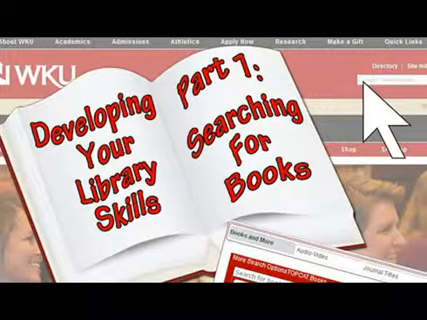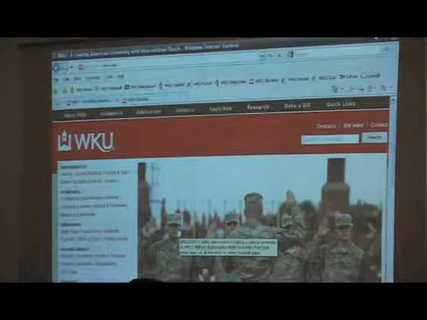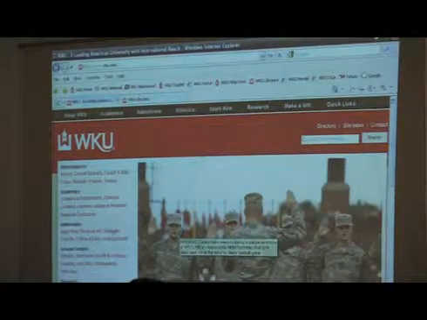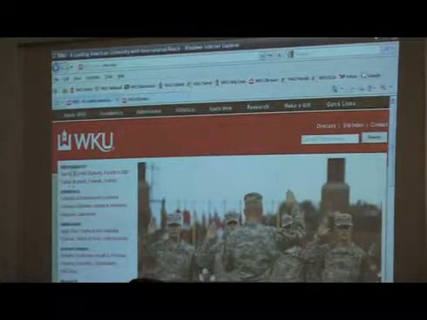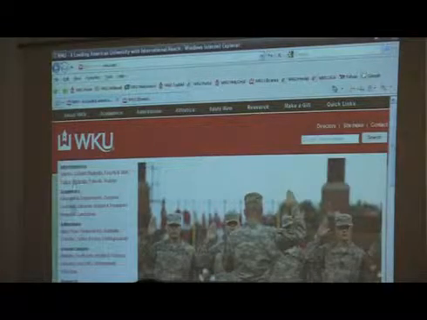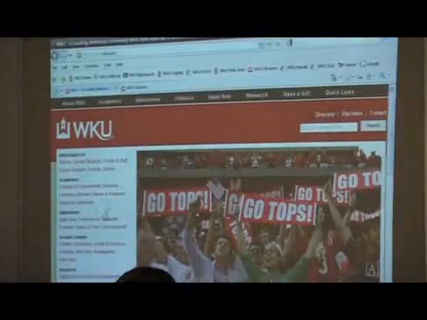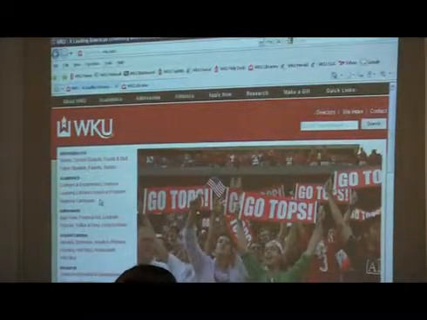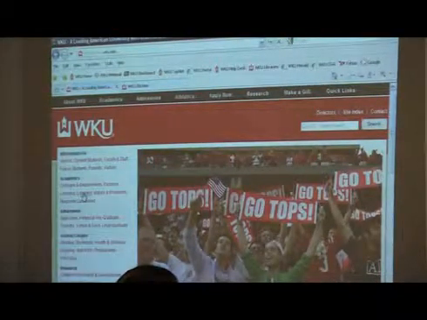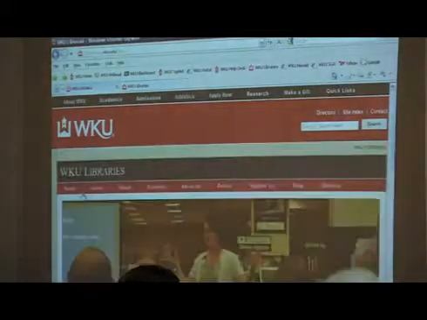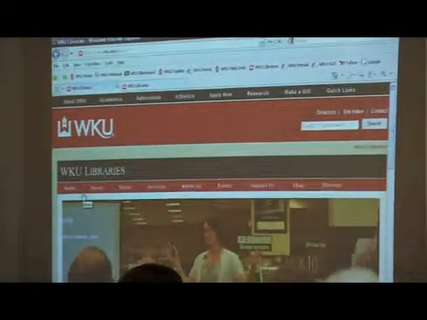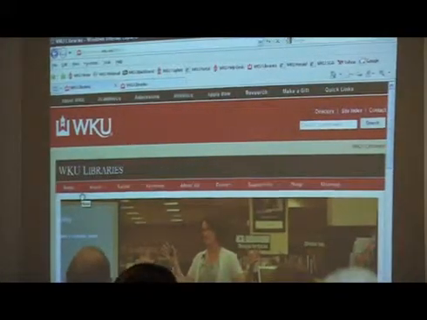So from the WKU homepage, to the left of those photographs that you see scrolling through at the top of the page, you're going to see some sort of clusters of information. You're going to see information for academics, admissions. Within the academics section there, go ahead and click on the word libraries. And that's going to take you to the University Libraries homepage.